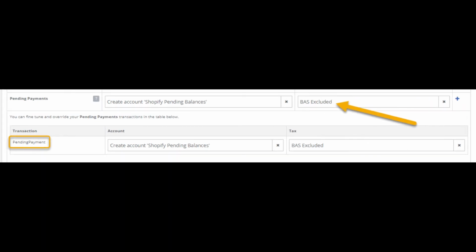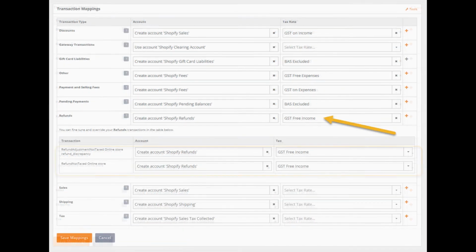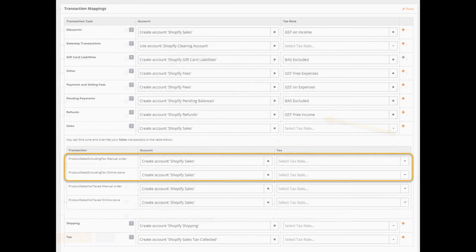The next category down is the pending payments category. This is where pending payments will be allocated in the event of an order being short paid. The A2X default account for this category is a Shopify pending payment current asset account. Being that it's a balance sheet account, we'll add in the BAS excluded rate here also. The next category down is the refunds category. In this category, you'll see that both lines here are not taxed. So for these two lines, we'll map our GST-free income rate. This may differ in your case. You may see some lines that have the words excluding tax, meaning you will need to map GST on income for those.